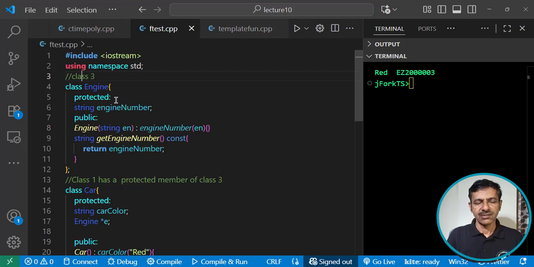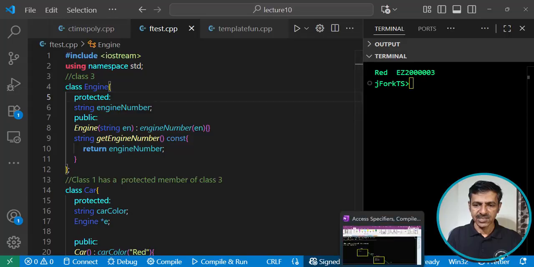You may argue that we can make it public, but the moment you make it public, it violates the principle of encapsulation. All right. So the way to get around this is to put a getter in the third class, that is class engine, and use it appropriately wherever it is applicable. All right. Okay. So let's move on.